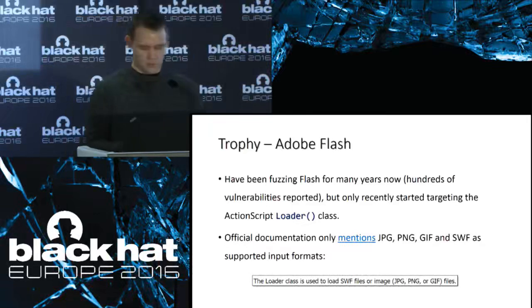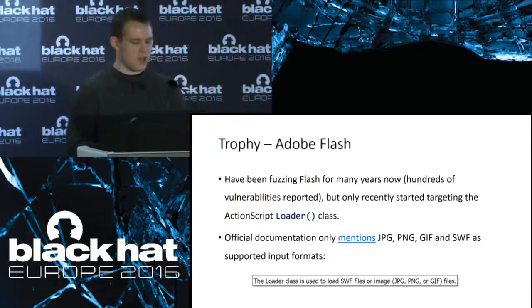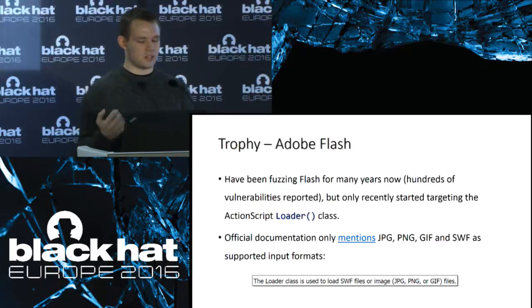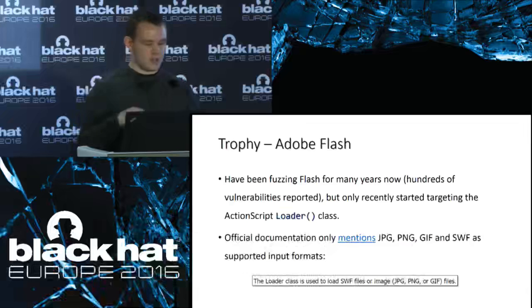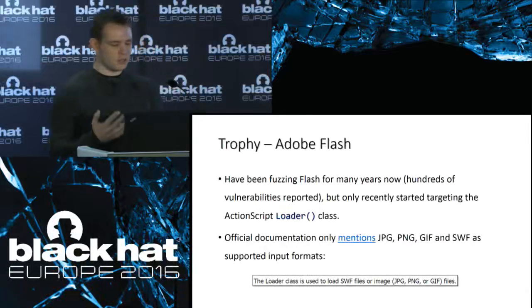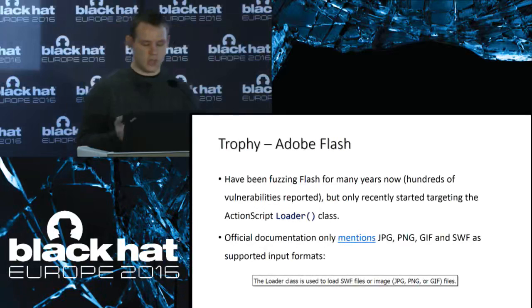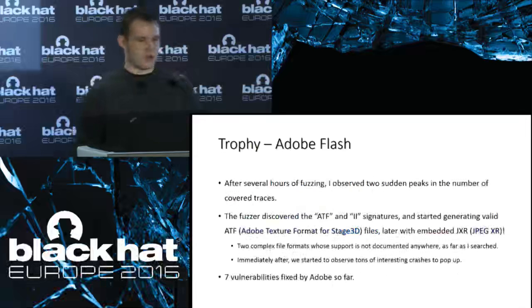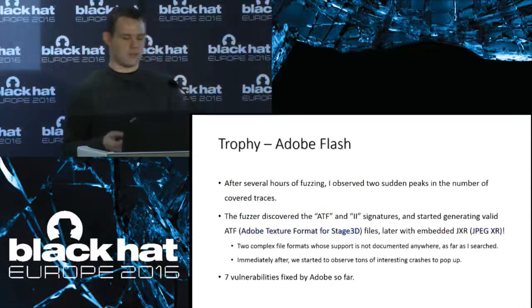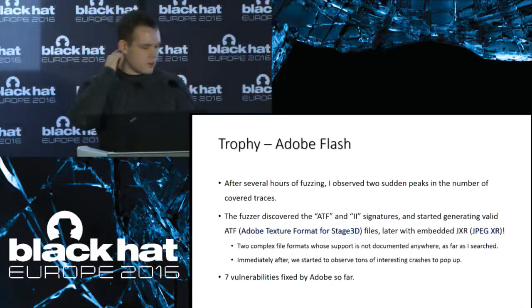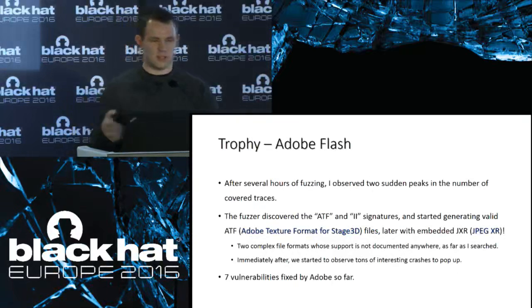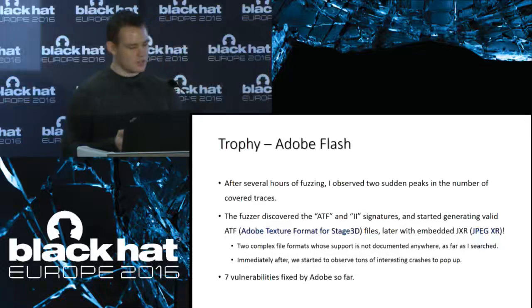Also, this approach proved to be useful for Adobe Flash. So I've been fuzzing it for many years, not so much with coverage guidance, but recently I started targeting the ActionScript Loader class. And in the official documentation, you can see that the Loader class is supposed to only support JPEG, PNG, GIF, and SWF files. But when I was fuzzing this with coverage information, after several hours of fuzzing, I observed two sudden peaks in the number of coverage traces.